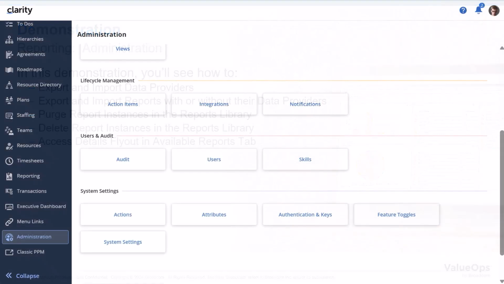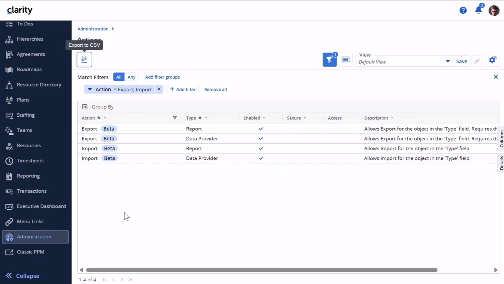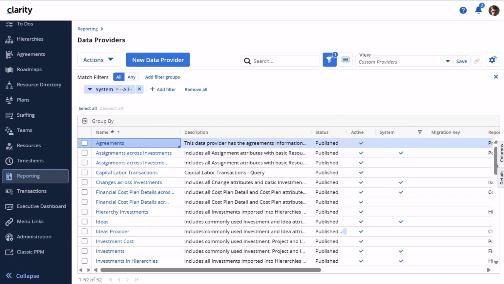To export or import data providers or reports, users must enable that action in administration in the Actions tile. You can see each capability has its own action. We have an export and import for report and another one for data provider, and those actions are enabled. Other than that, you don't need any other rights to perform these operations.